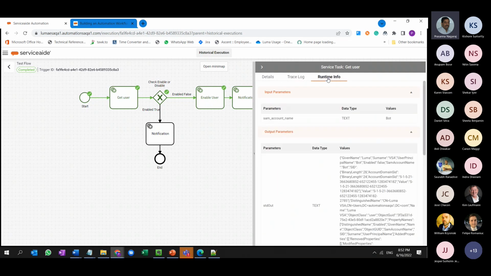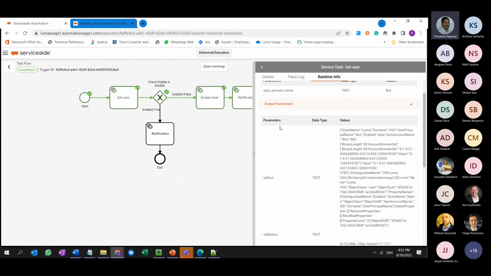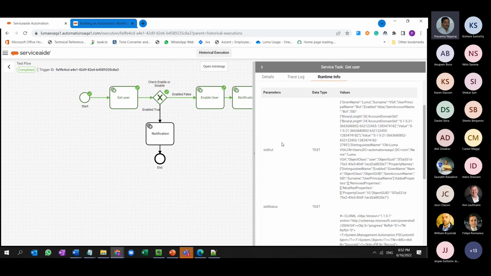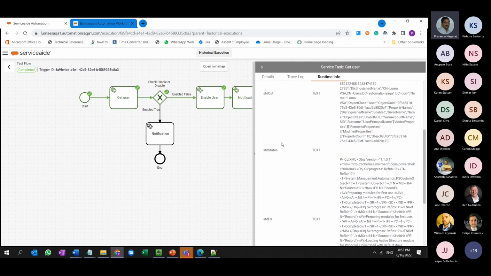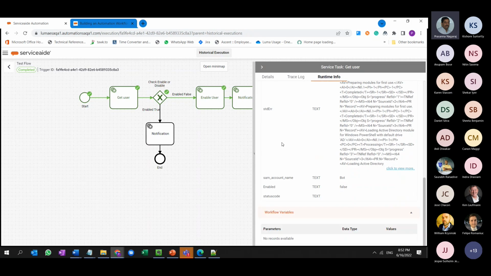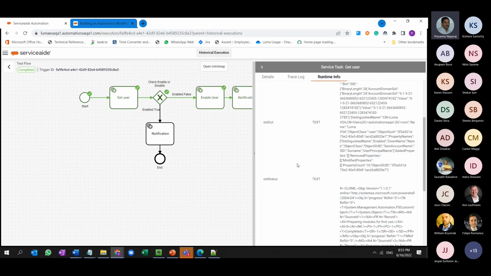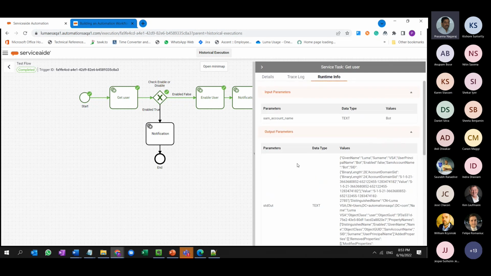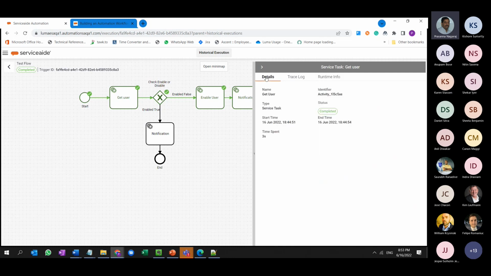Also you would see the runtime information: what information has been passed as input parameters, what input parameters were provided, and then the output parameters, which are the parameters we capture in the workflow. All those things would also be available during the runtime, so that you can track and debug or see if there are any issues.